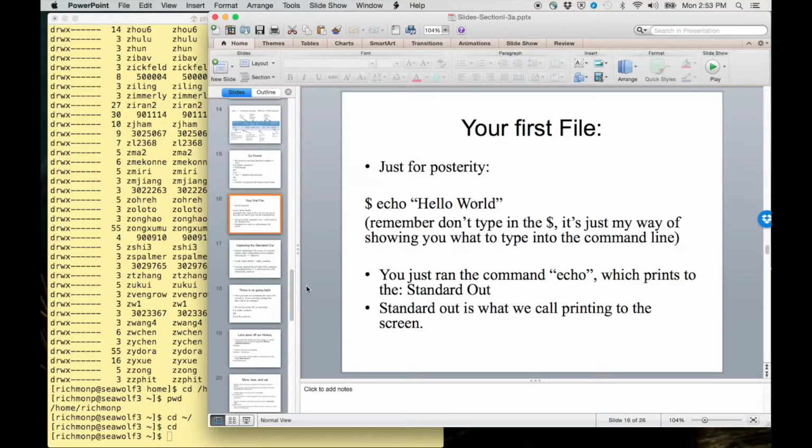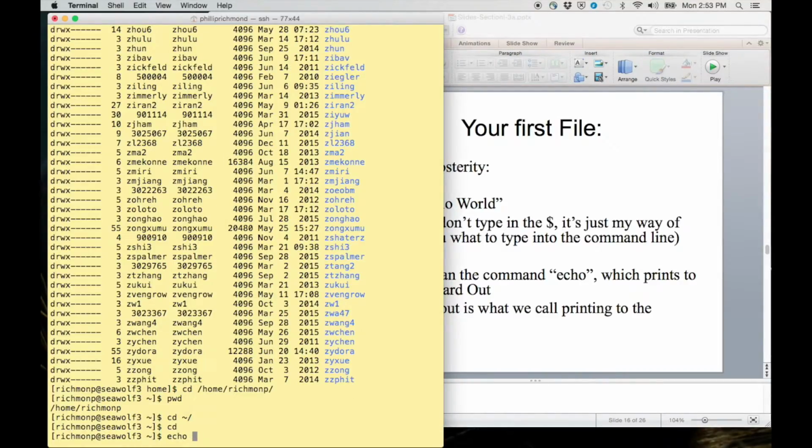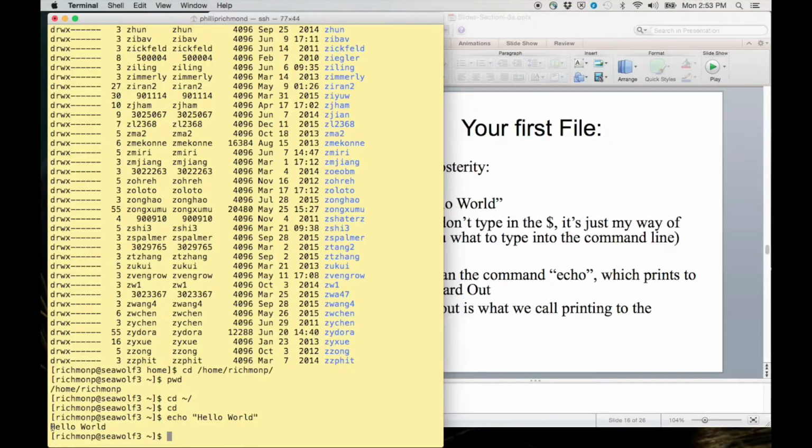We are going to now make our first file, and we're going to do this using the echo command. So just for posterity, we will type echo and then in quotes, hello world. And so what this is going to do is echo literally says print to the screen whatever I have in the quotation marks. So if I type echo hello world, then the server will print to me hello world.